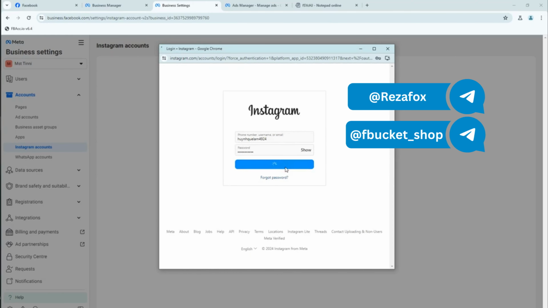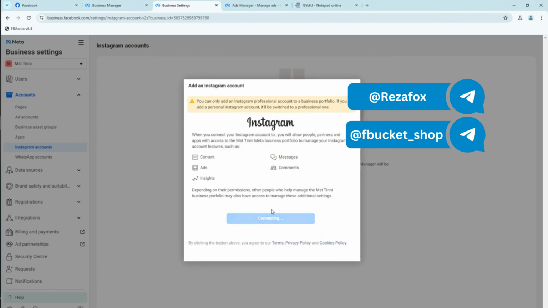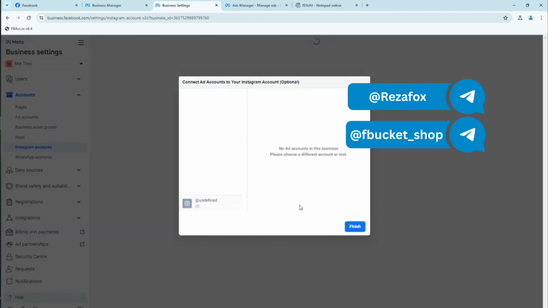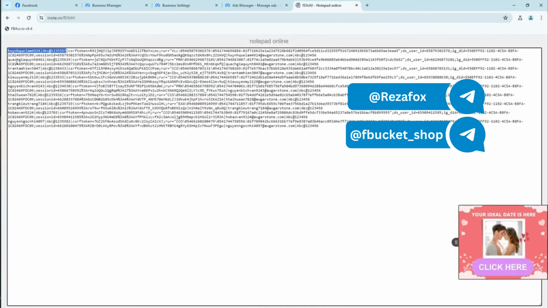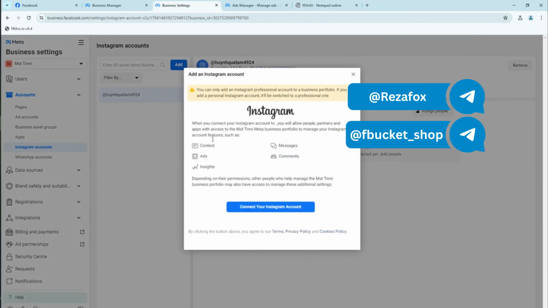After connecting the first account, copy the details of your second Instagram account and log in. Then connect it to the same business manager. Repeat this process again and again. You should connect at least 5 to 10 Instagram accounts to this business manager. Once you do that, you will start to see the real magic. Just make sure you follow each step carefully and don't skip anything.